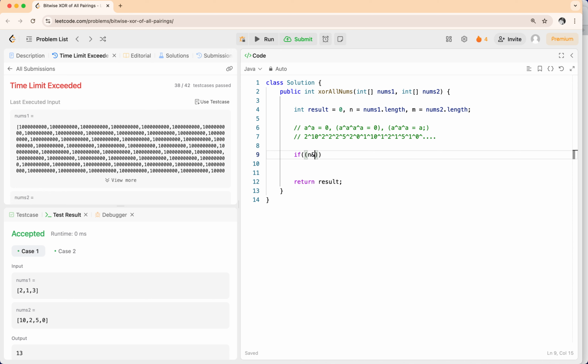n and 1 is equal to 0, okay? So this is 1 and m and 1 is equal to 0, okay? Then we'll be returning 0. Why? Because then all the pairings will be happening an even number of times.